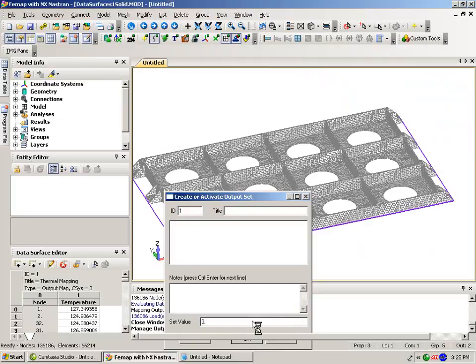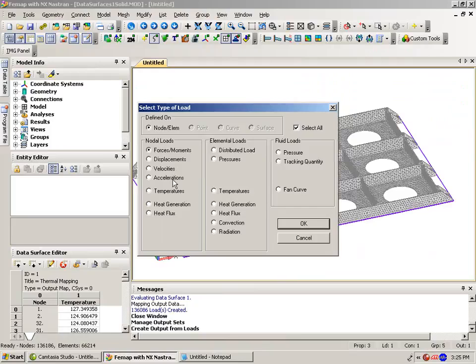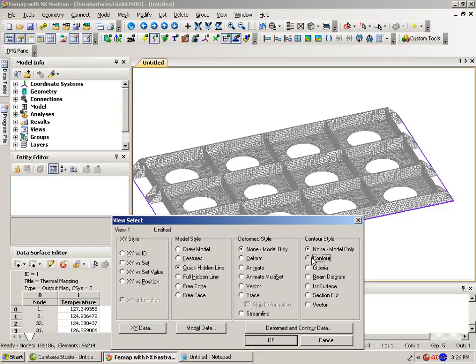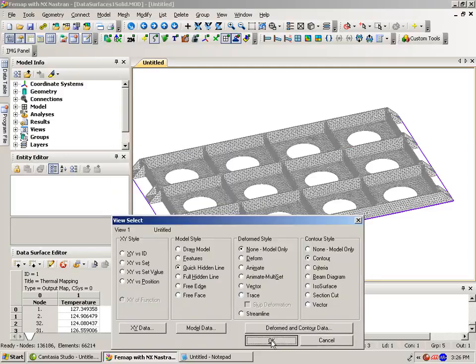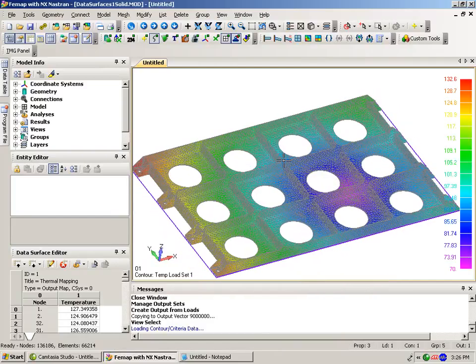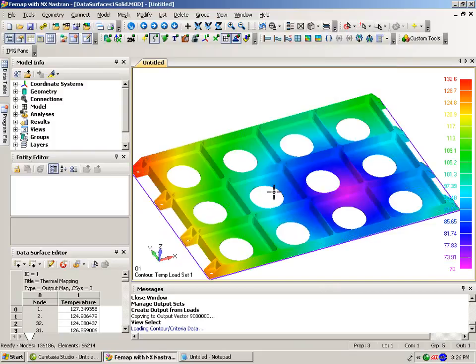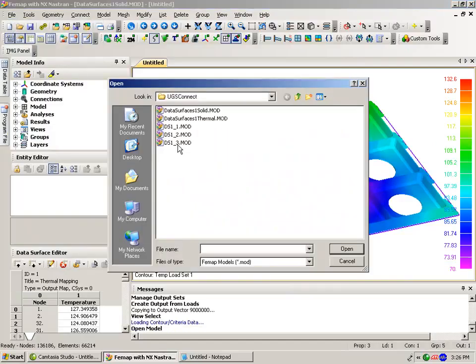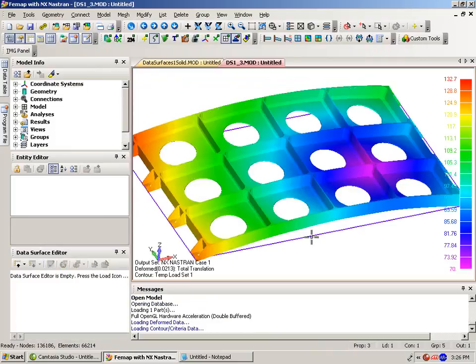Create an empty output set. And create some output from the temperature loading. We'll see how well that mapped. There's our data. Looking pretty good so far. You see we get pretty much the same distribution we had in our other model. Looks great. Again, I've already run this in Nastran, so we'll just take a look at the results. So that's an overview of using Femap data surfaces.